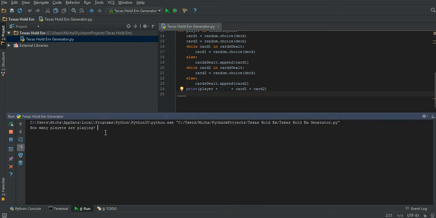So how many players are playing? Let's say we want 6 players. As you can see, player 1, King of Clubs, 8 of Hearts. Player 2, 8 of Hearts, 3 of Diamonds. Player 3, King of Hearts, Ace of Spades. Player 4, 3 of Spades, Jack of Diamonds. Player 5, Ace of Clubs, 4 of Spades. Player 6, 9 of Clubs, 4 of Hearts, and etc., etc.